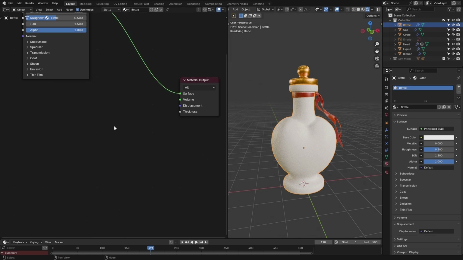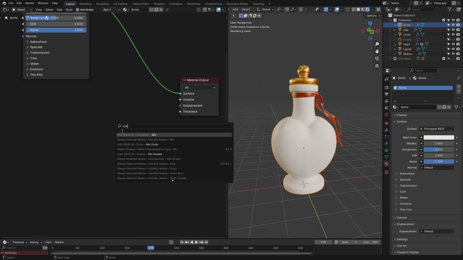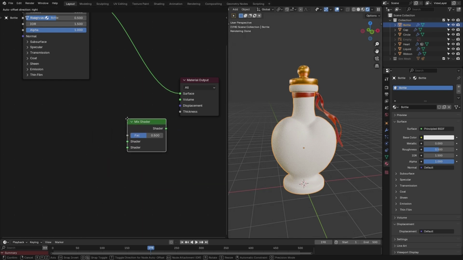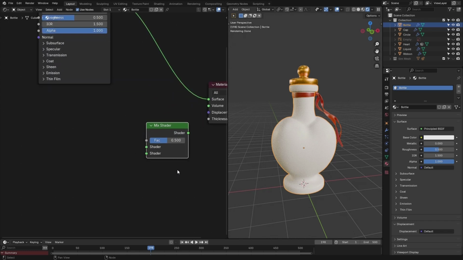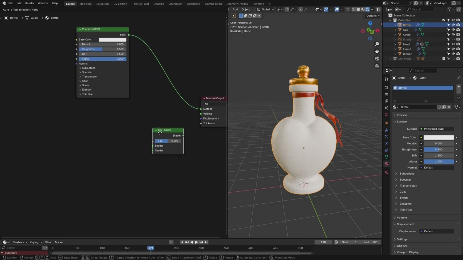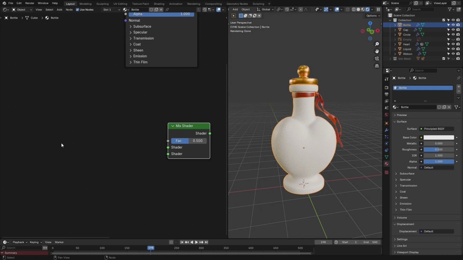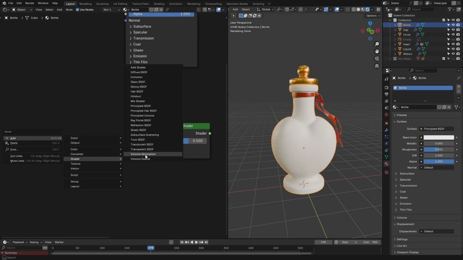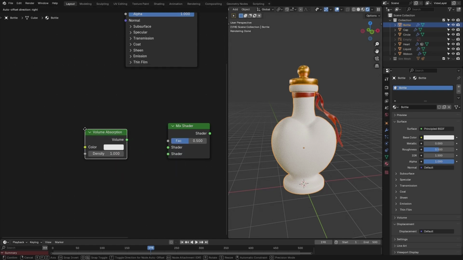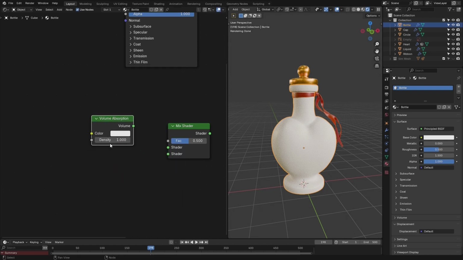So to do that, I'm going to search for mix shader, not mix color. That was the node we used with the ribbon. So mix shader, combining or mixing two shaders. All right. Let's right click, add another shader, and that's going to be volume absorption. With this, we're actually faking the thickness of the glass.